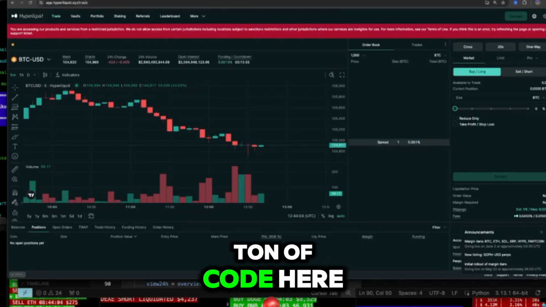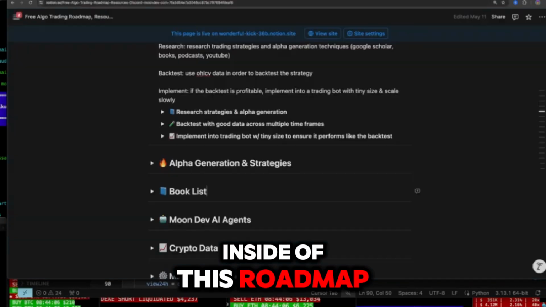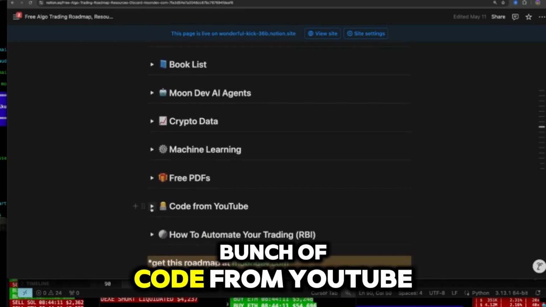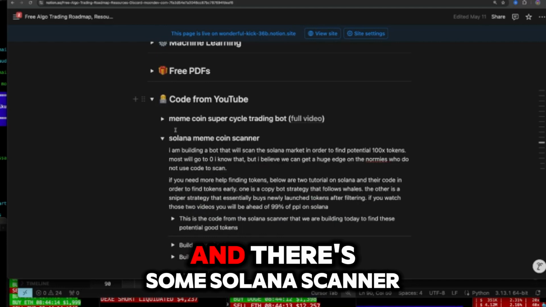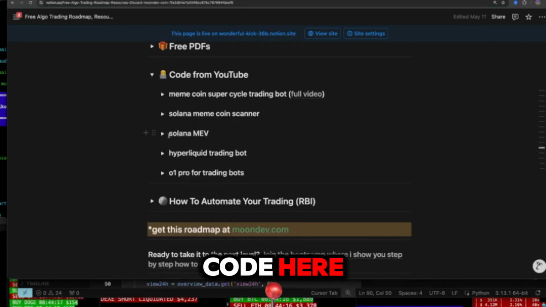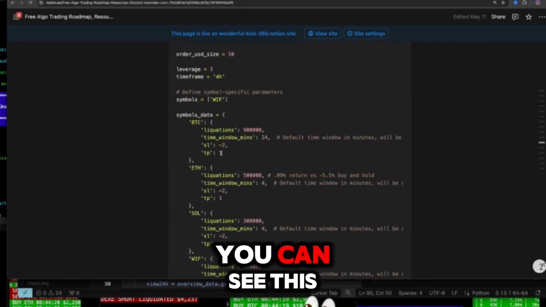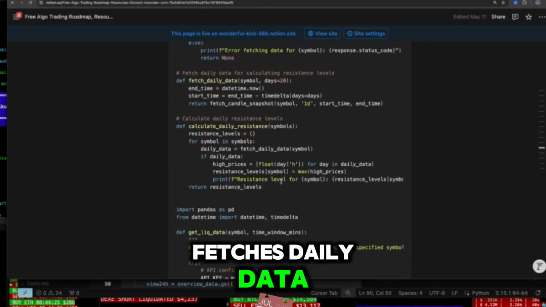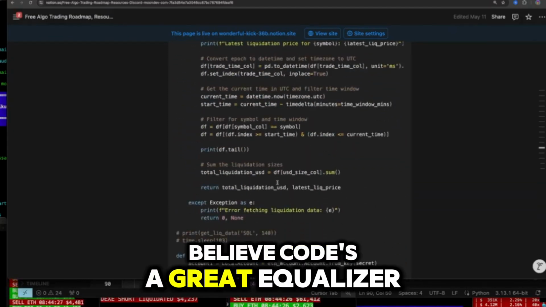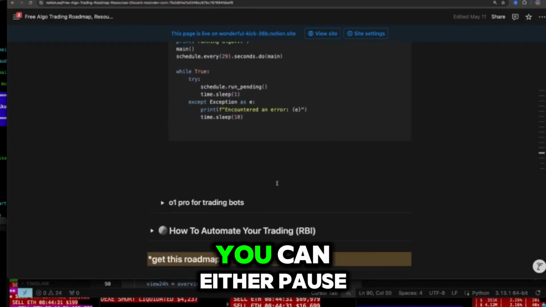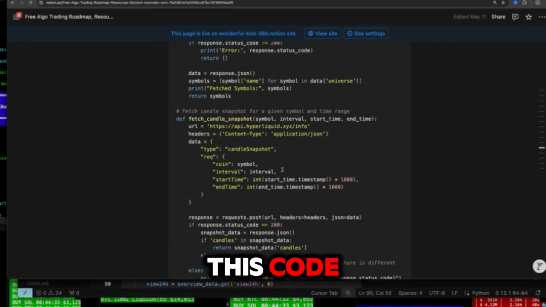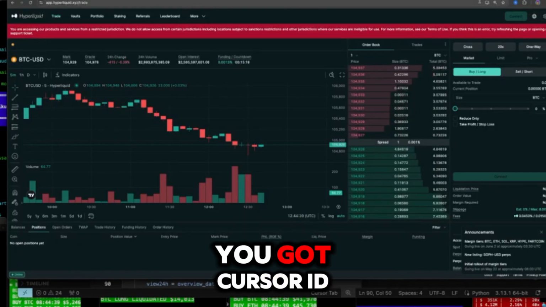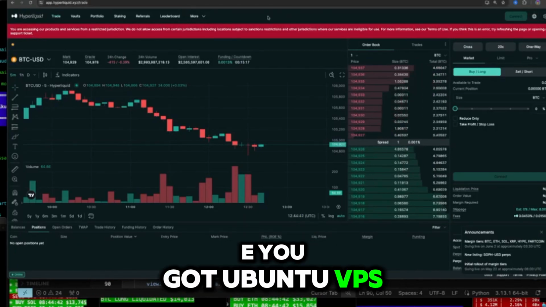I show you a ton of code here inside of this roadmap that I showed you. That's free on moondev.com. You can have a bunch of code from YouTube down here, and there's some Solana scanner code here and Hyperliquid trading bot here. You can see this is a lot of the code for Hyperliquid trading bot. Fetches daily data. I give this all for free because I believe code's a great equalizer. So all of this code is here. You can either pause the video and capture all this code, or just head on over to the website and get it for free.